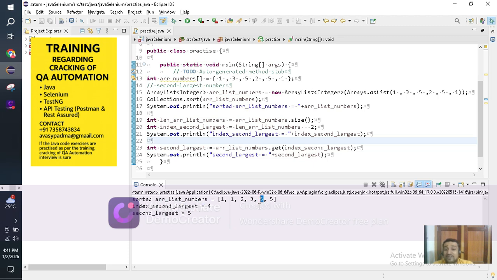but the second largest value here, you see 5 is coming because we are having duplicate values here. So it is taking the particular index position value and returning it, but it is wrong because the second largest value is 3 only. So first you need to remove these duplicate values.